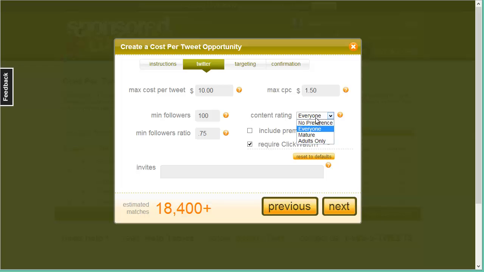Also, the content rating. Mature, adults only, everyone. Obviously, if it's a family-friendly product, it's going to be everyone. You can also have specific Twitter personalities you want to invite and just put their Twitter names here under the invitees. This is if you have specific people in mind that you want to offer this opportunity to. Click on Next, and you can see right now, just based on my parameters, over 18,400 Twitter personalities who registered with sponsored tweets are eligible.